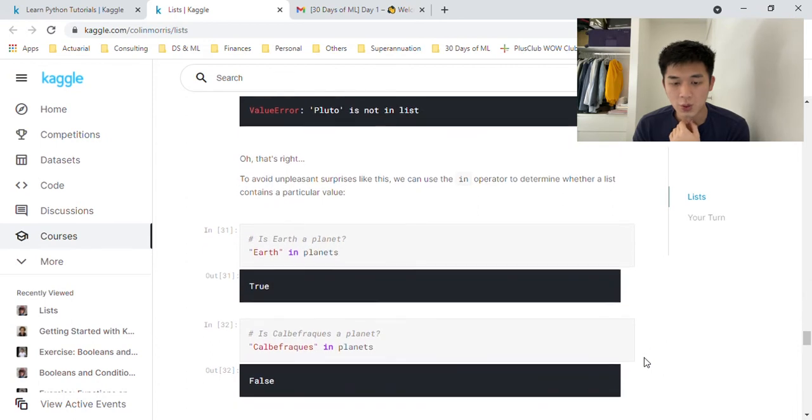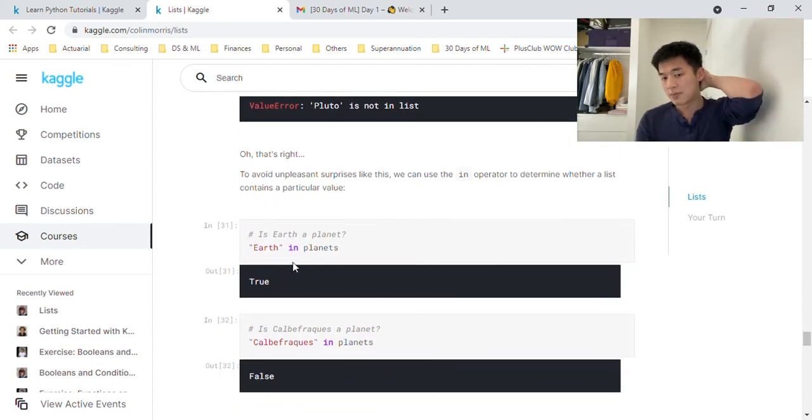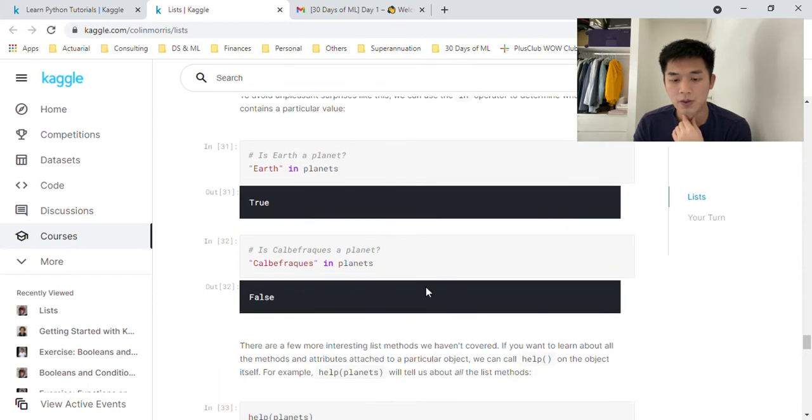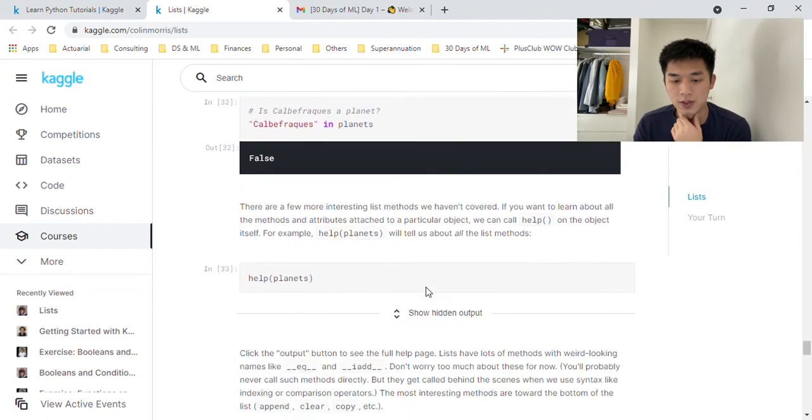You can also check membership. Remember, in the previous video we did conditionals where we used 2 equal signs. In order to check if an element is in a list, we have to use the word in. So this is checking if the word Earth is in the planets list. In this case it's true, and if we do this, it's false. So pretty straightforward, not too bad.